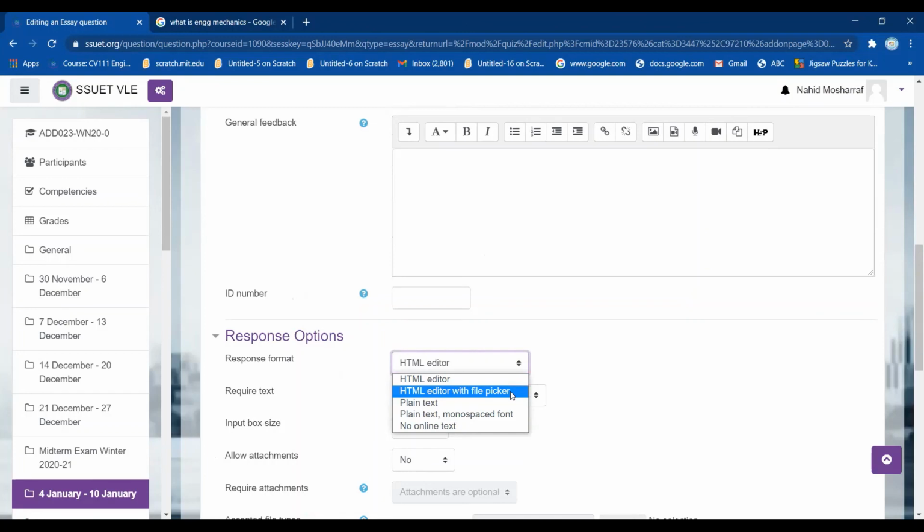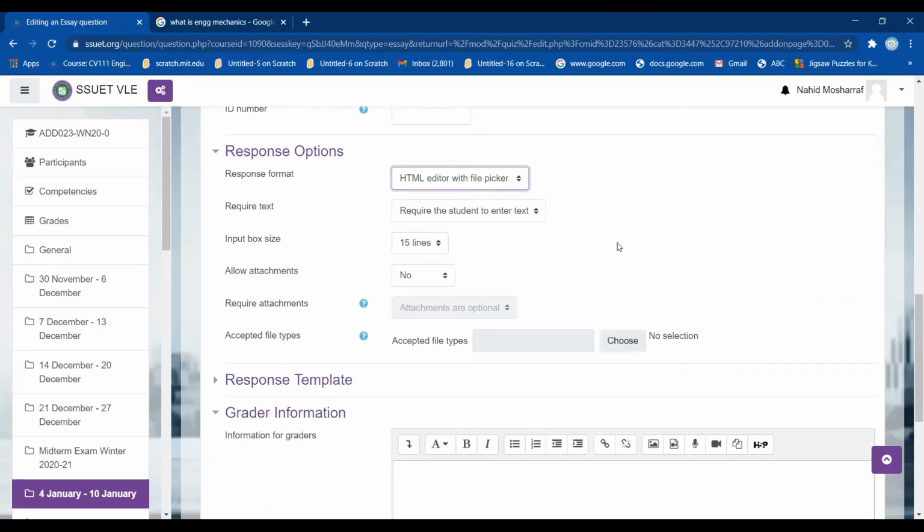So you have to select here HTML editor with file picker. So you will be able to check it. So here require text, require the student to enter text. How many lines you can select? It's up to the teacher. It's totally up to the teachers how many lines you want.